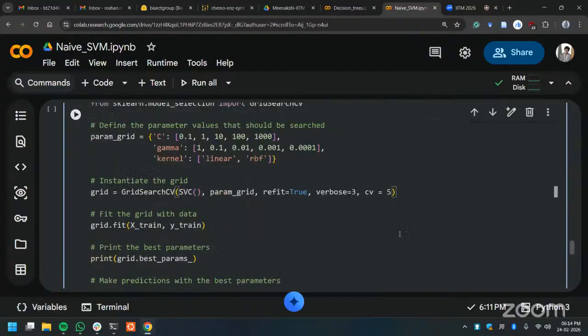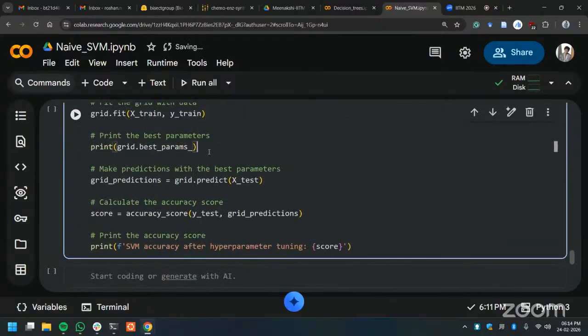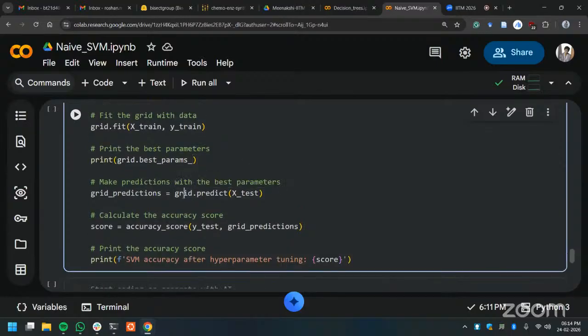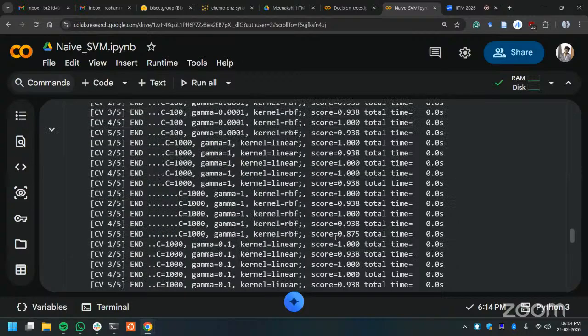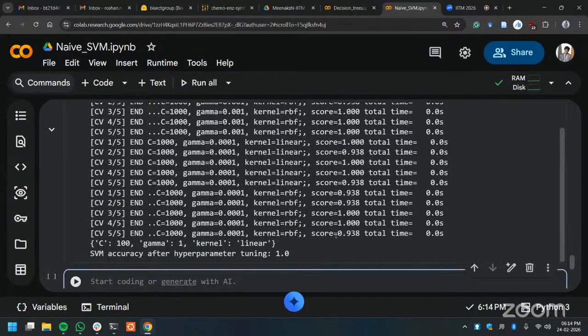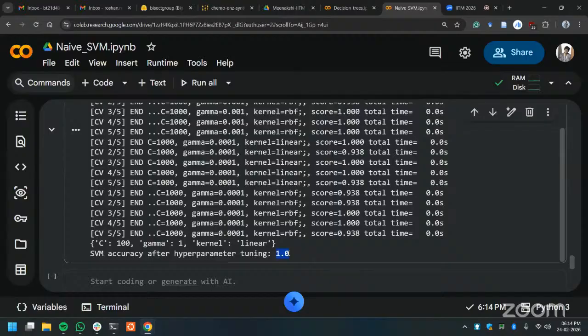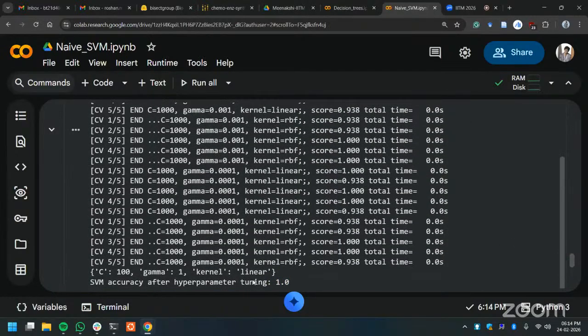Okay, you fit it, get the best parameters, and the best model is already stored in this, so you can actually get predictions and print the accuracy score. Once all this is done, you see the accuracy is 100%. The increase from 95 to 100%. So that is really good.